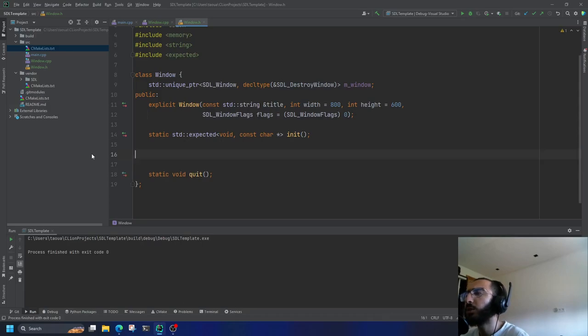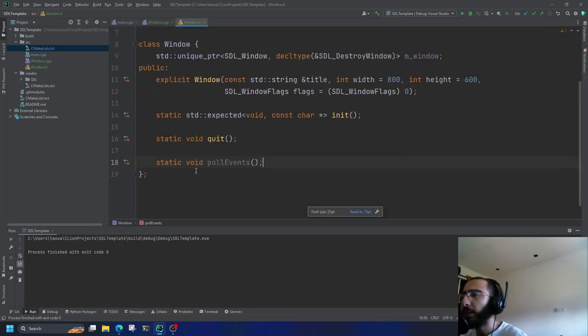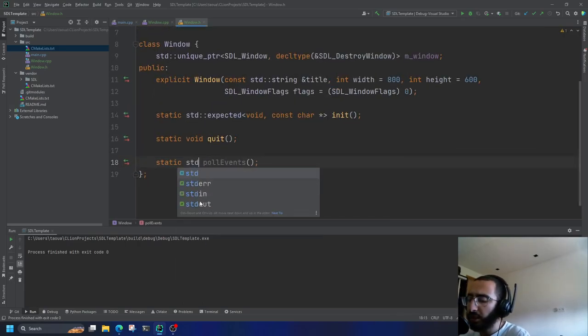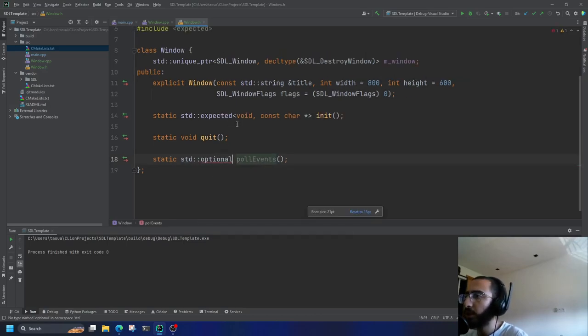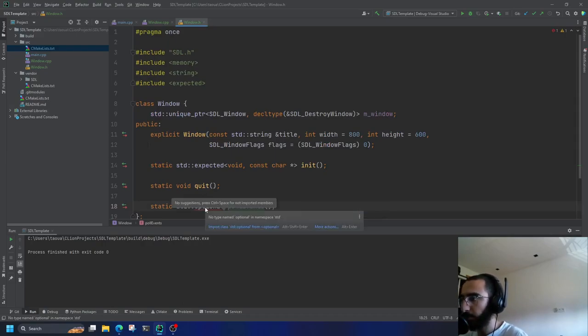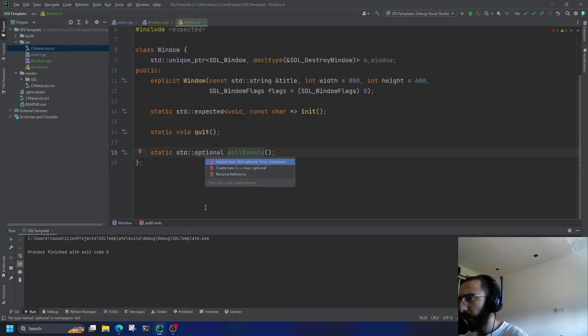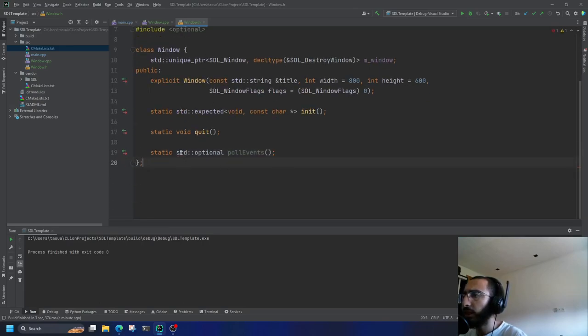Or you know what? I like to keep the init and quit together, anyways. And here I don't want to define it. But in fact, this is going to return std::optional. I like to use std::optional in this case to show you also how it works. And for that, we need to include the optional header right there. And there you go. Static std::optional.